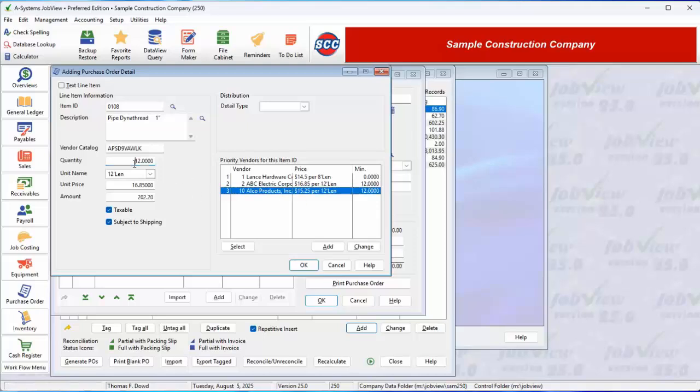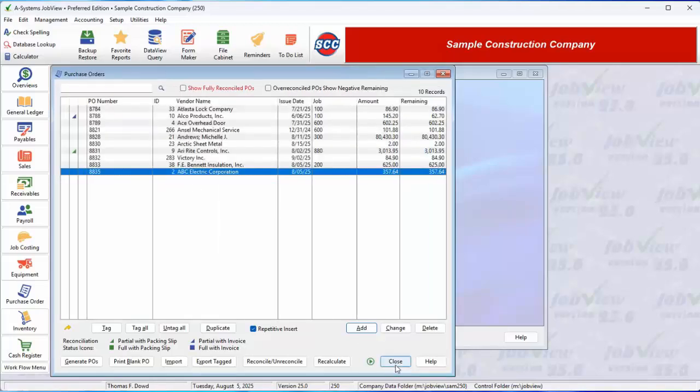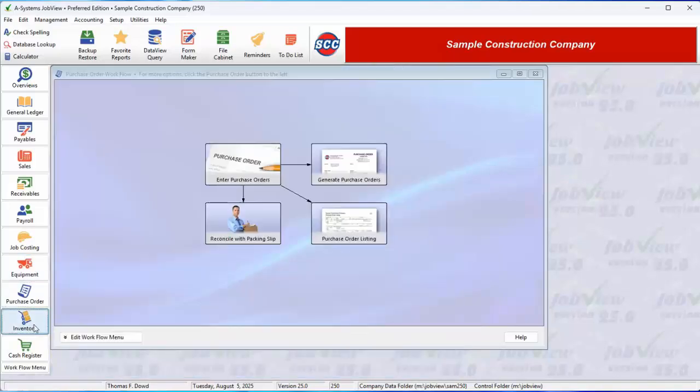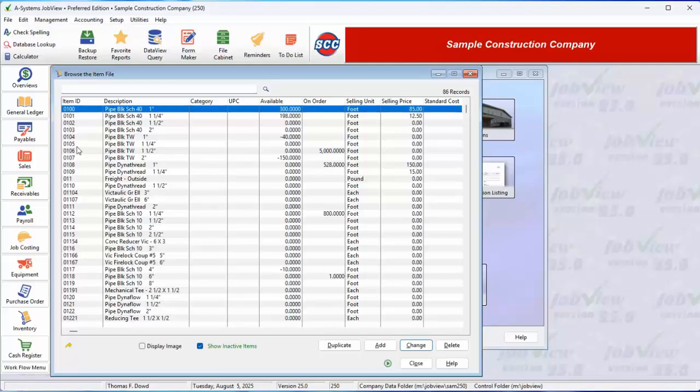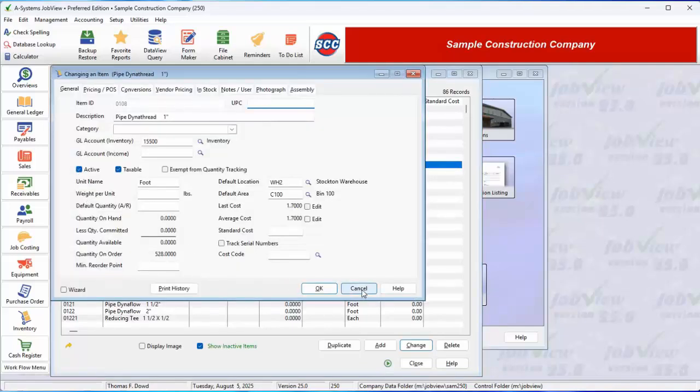Now we'll continue with the entry of our line item by ordering a quantity of 20 units. And we'll specify that this purchase is to be applied directly to inventory. Now we click OK for the detail line item and OK for the purchase order as a whole. At this point, the ordered units will show up when we edit our inventory item. Notice how the quantity on order figure reflects our purchase order quantity.